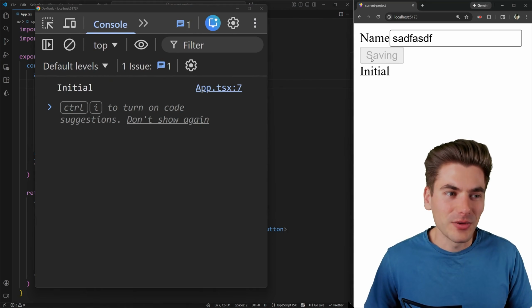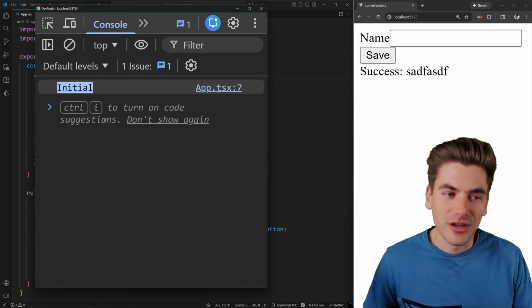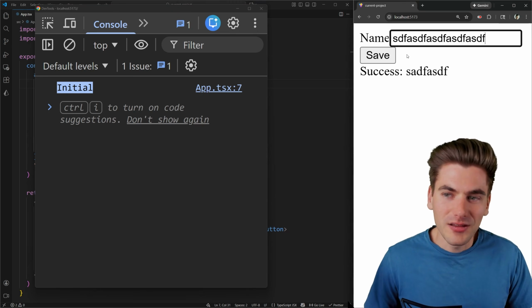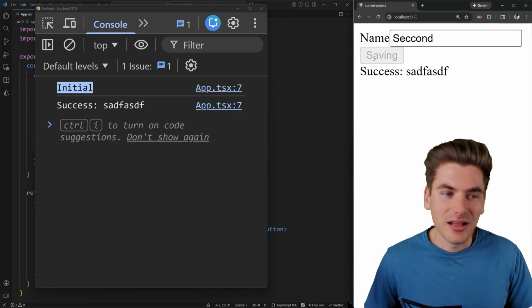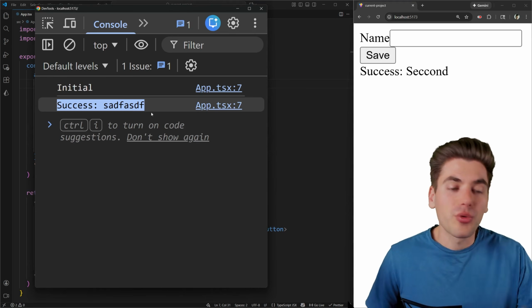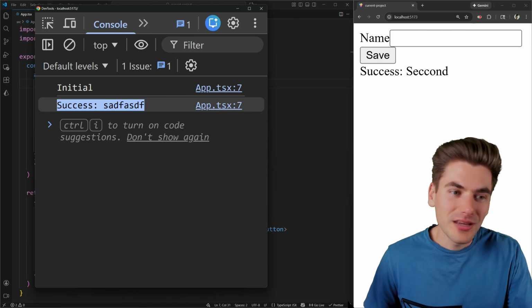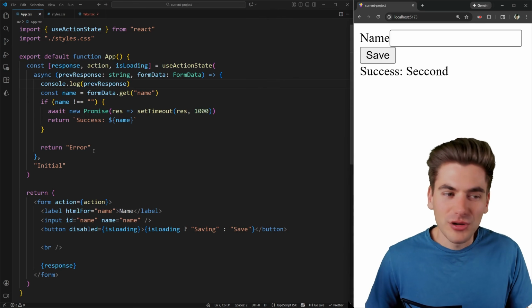We can type some content in, we click save. You'll notice initial is the first value returned because that's what the previous value of our response was. If we type in some new data, we'll just type this in as second and I click save. You'll notice we get essentially what the previous response was. So every time this function gets called, it not only passes the current form data, but also whatever the previous thing we returned from this function was.